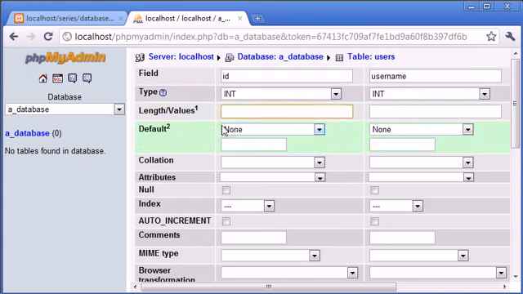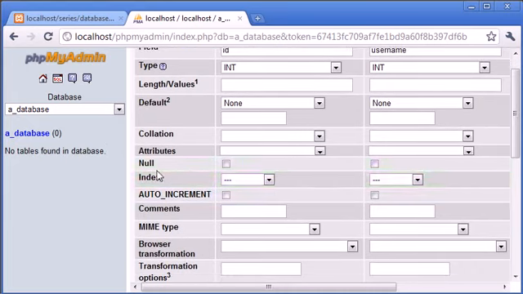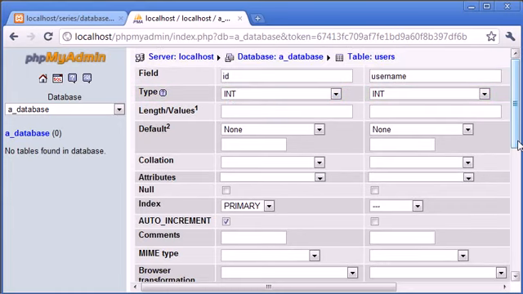Okay, so length values we don't need to worry about. Default we don't need to worry about in this case because ID is going to be incrementing. The two we need to focus on in this case are the index. Now remember I said that primary key is the field or the column that's the unique column. So we have specified the unique number column. And now we can tick auto increment, and this allows us, every time we create a record, to increment this value. So it'll start at 0 by default, and then when you create a record you'll have value 1, then 2, then 3. So this will never equal 0.